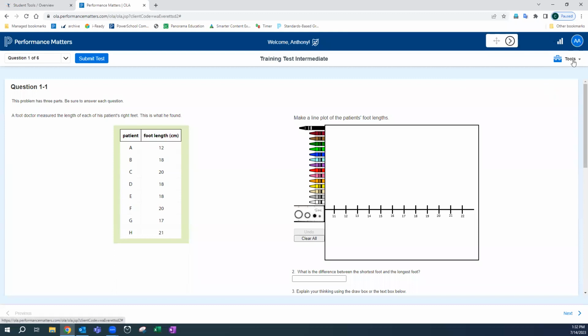Again, we have our connectivity, we have our tools, so I could flag this problem. I can turn the flag off. If I flag it, it will show up here in the questions. So I'm reminded to come back and check that problem. There's a highlighter, so I can highlight part of the test. I can clear the highlights. Notice once I turn that highlighter on, it's on. So after you clear a highlight, you want to go back and turn the highlighter off.